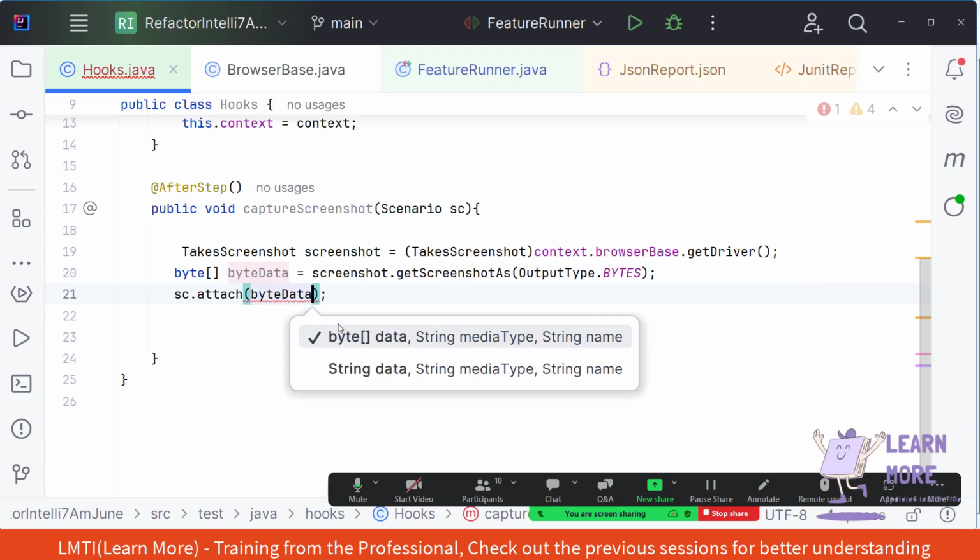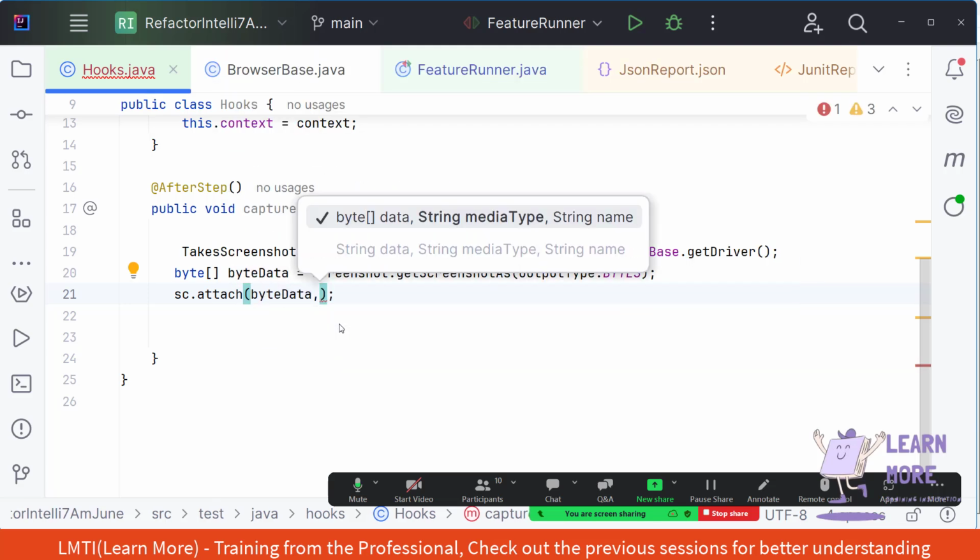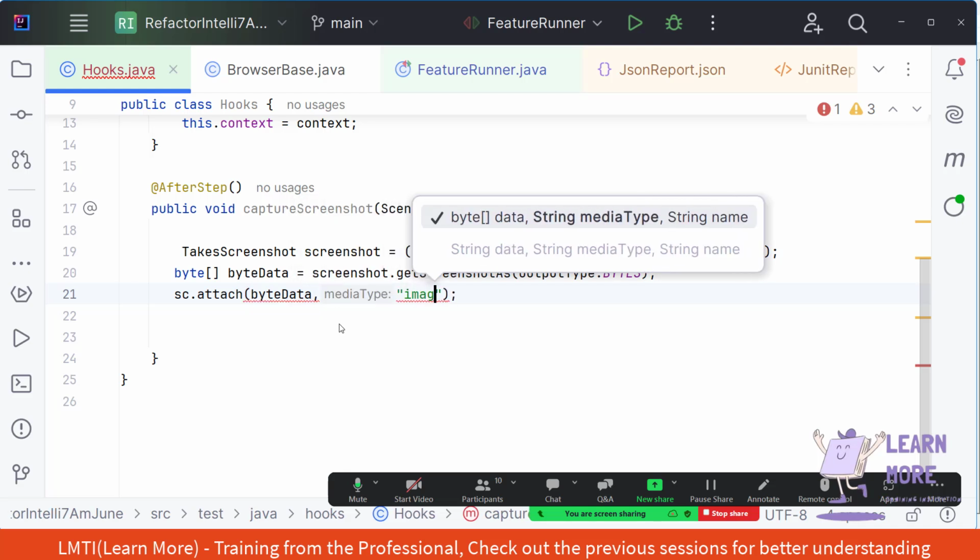After that, we need to specify the media type, which is the output we need. Let me convert the byte data to an image. What is the format of the image? We have different formats like JPG or PNG, and I'm making it PNG.